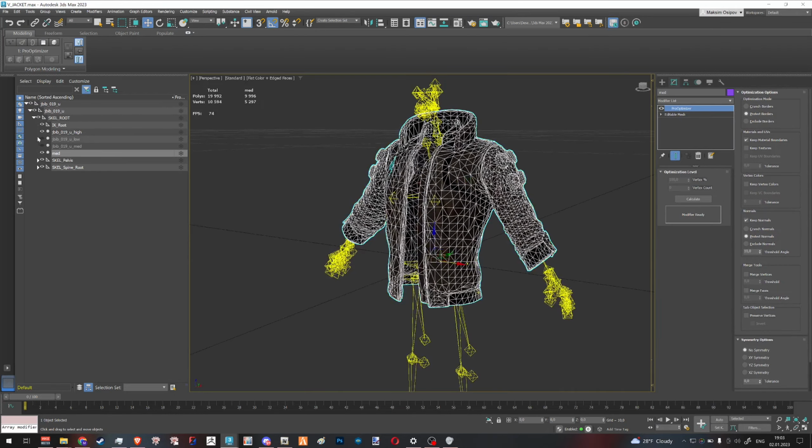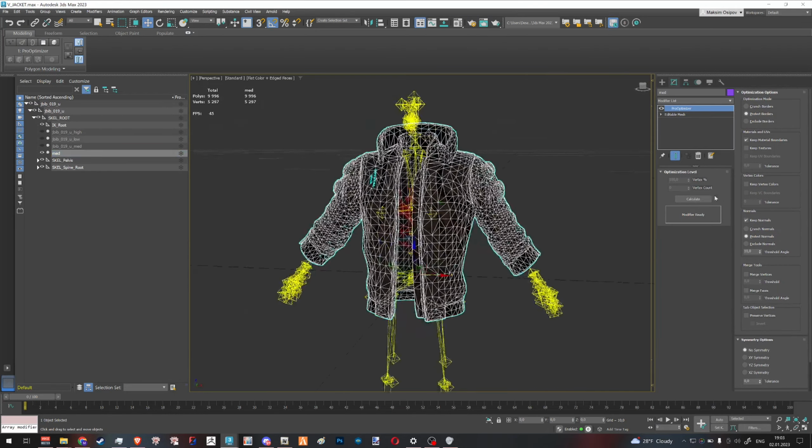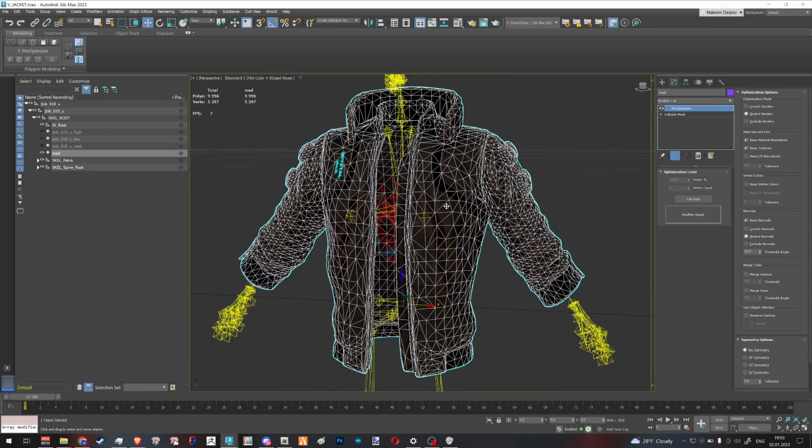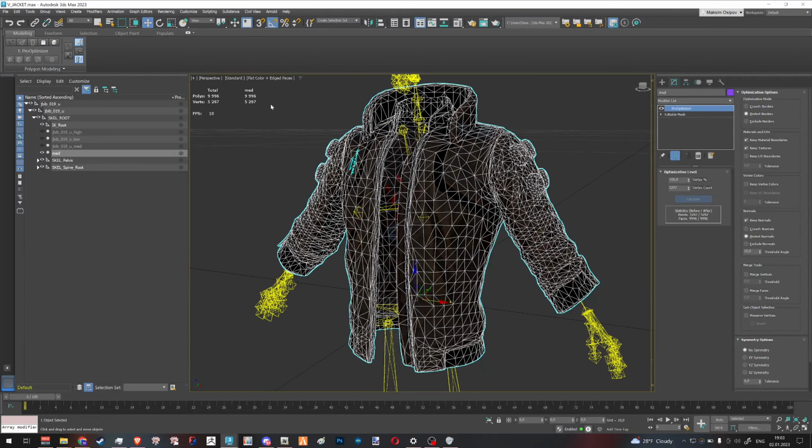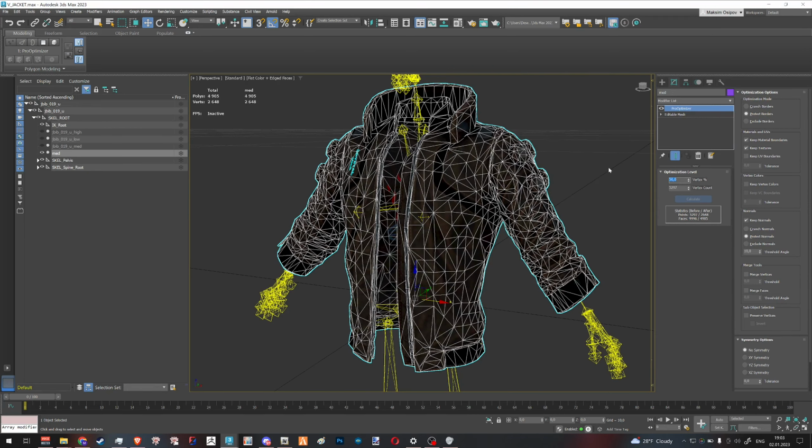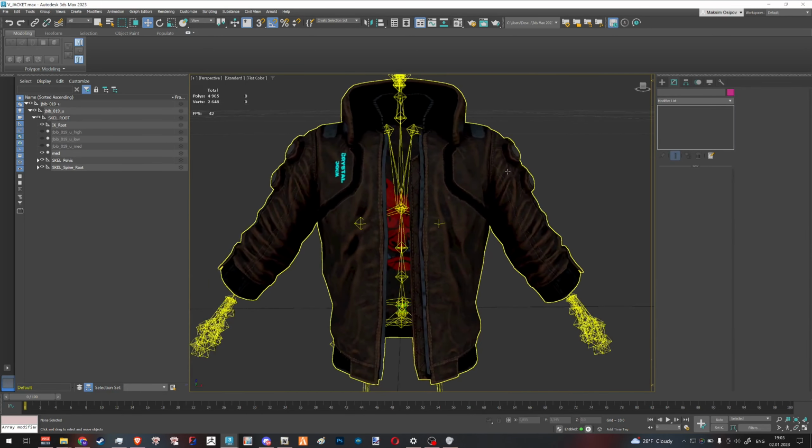This modifier allows you to automatically optimize your model. Make sure to press keep textures. Now we go to calculate the amount of vertices. So currently it's 5k vertices and 10k polygons. Let's say we want to optimize it 50%. Okay, it has optimized it 50%.